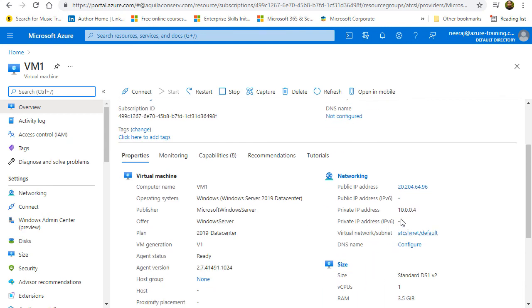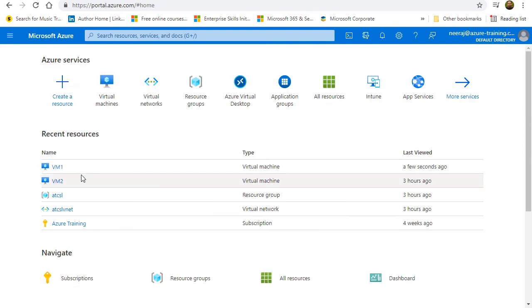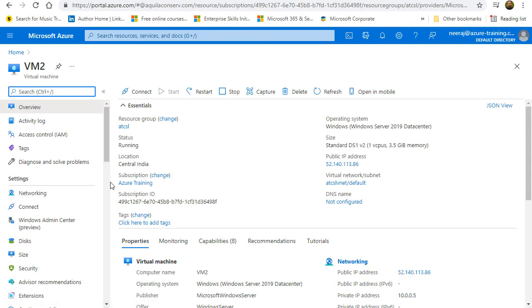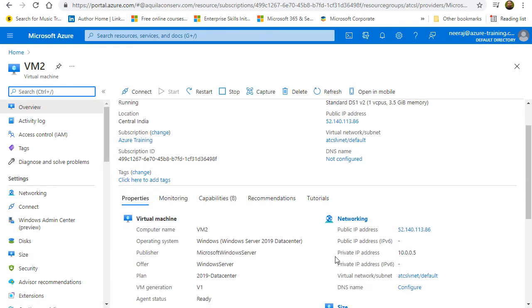If we scroll down, we will see that this has been given a private IP address of 10.0.0.4 and a public IP address of 2204 and so on and so forth. So we are not bothered about it. We'll go back and click on VM2 as well. And now here also I can see that it has been given a private IP address of 10.0.0.5 with a public IP address. So we are good with this.